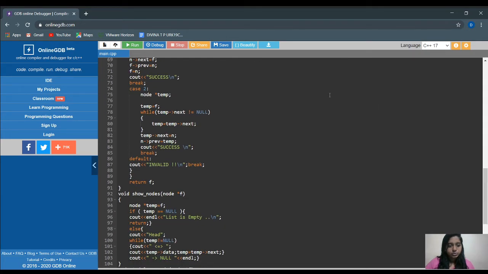If you choose to insert a number at the end, this part will be executed. We have a temp which is equal to first f, and a while loop: while temp next is not equal to null, it moves ahead and checks which is the last position, and it will place the element at the last position. It will give the output success and break. If the user gives some other number by mistake, like 3, 4 or something else, it will say invalid.